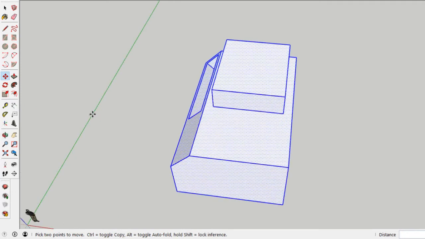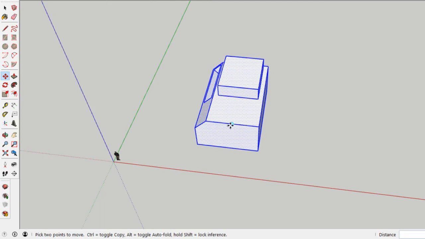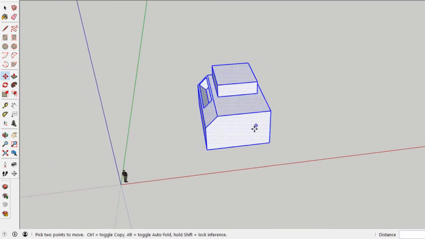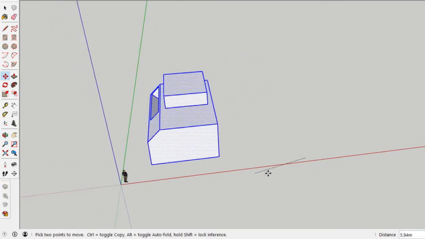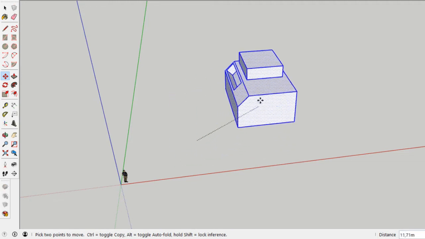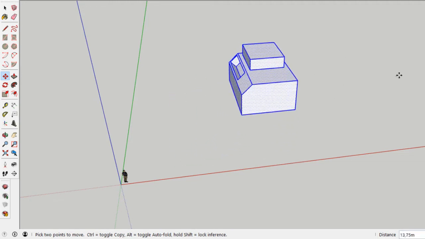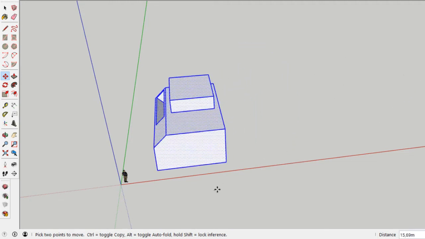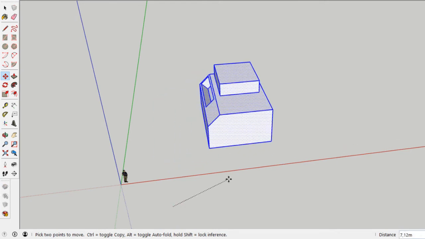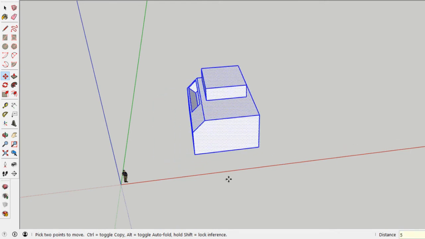Instead of just going here and clicking move, you can just press M, the shortcut key for move. And you don't need to click on the object to move it. As long as it's highlighted, you can click anywhere. And then again, if you want to move it 5 meters, just press 5 and enter.